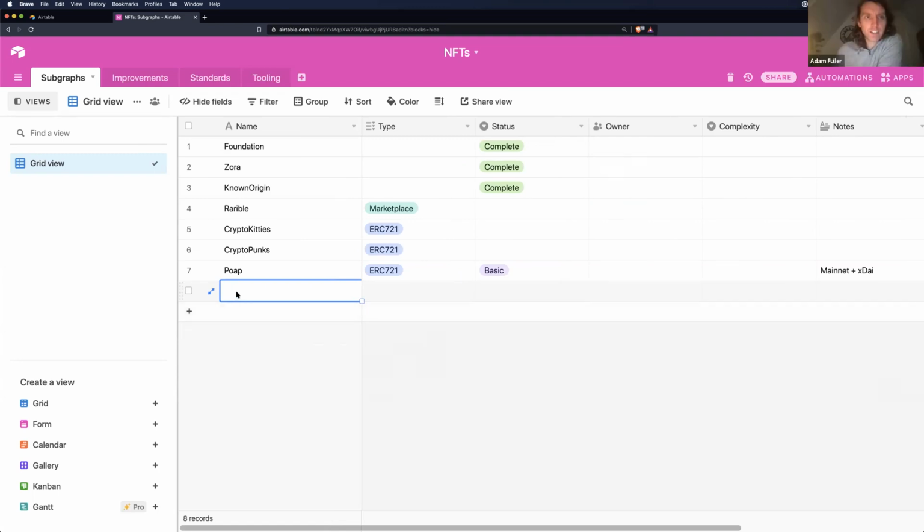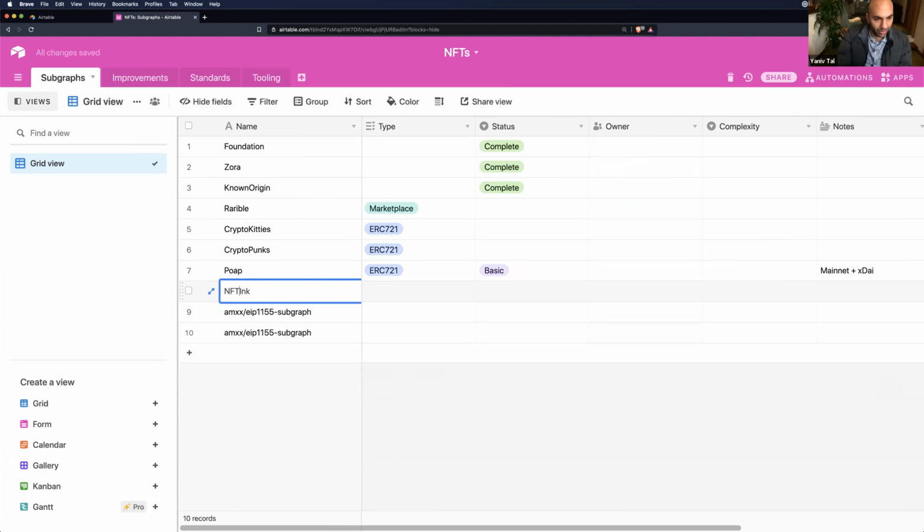We've got a Nifty Inc. subgraph. NFT Inc. Is that one word? Nifty, N-I-F-T-Y. Sorry, one more time. Nifty. Which is, I mean, that's complete.